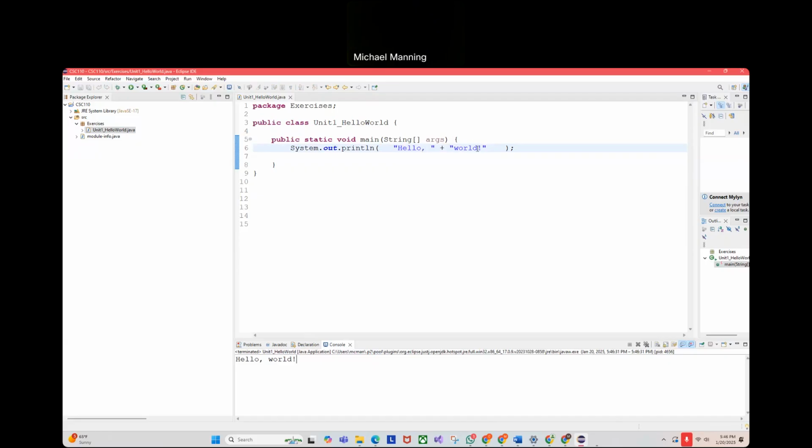We could even break this down further. We could make world on its own, and then we can add the exclamation point. It doesn't really matter how you break it up. You can break it up in whatever way you want. You just have to make sure that you have a string, which has an open and closed double quote, plus a string with an open and closed double quote, plus open and closed double quote.